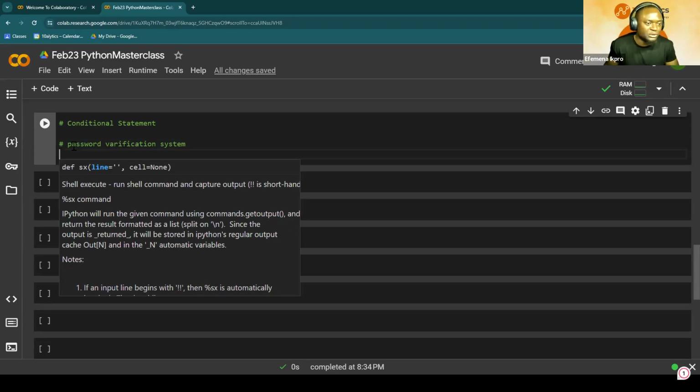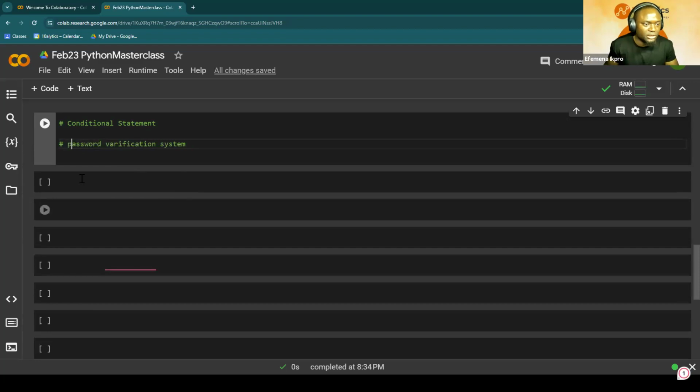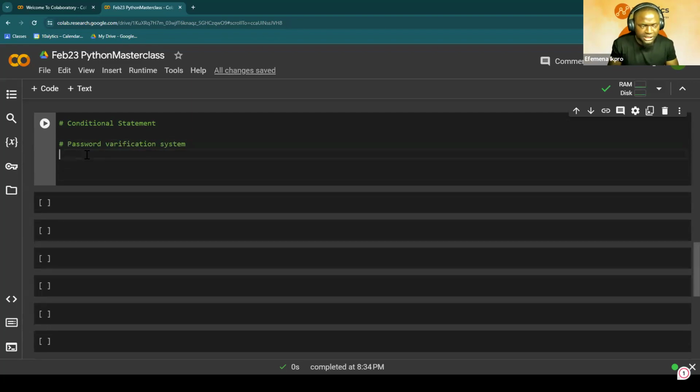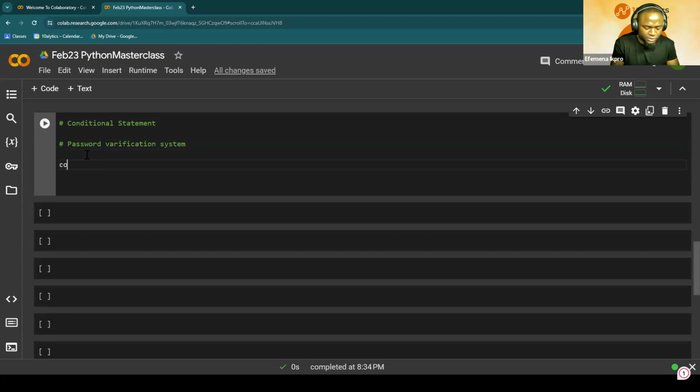Okay, so let's talk about password verification systems. Let's just assume you have a correct password. Let's create a variable called correct password. And our correct password is Ayodeji Suya. We've created a password. That is our correct password.